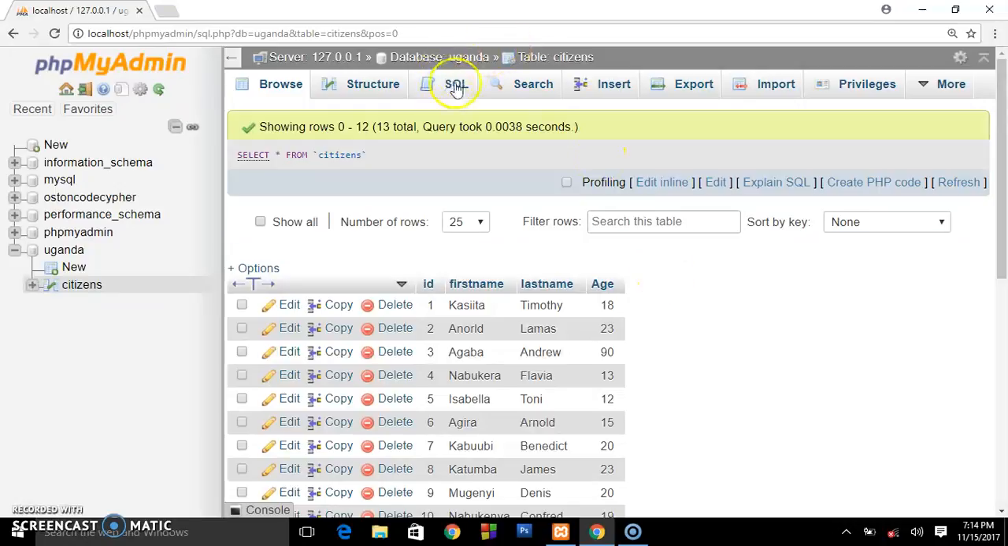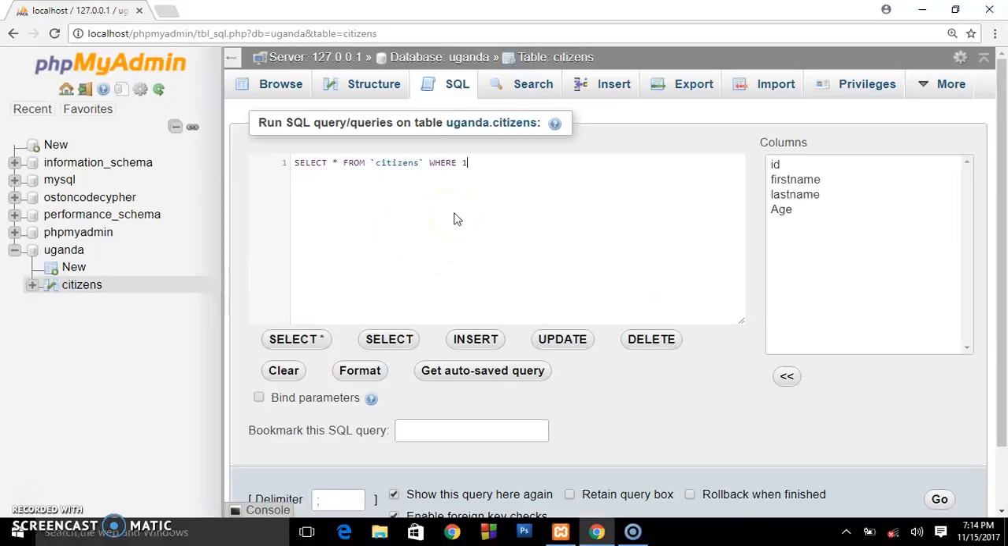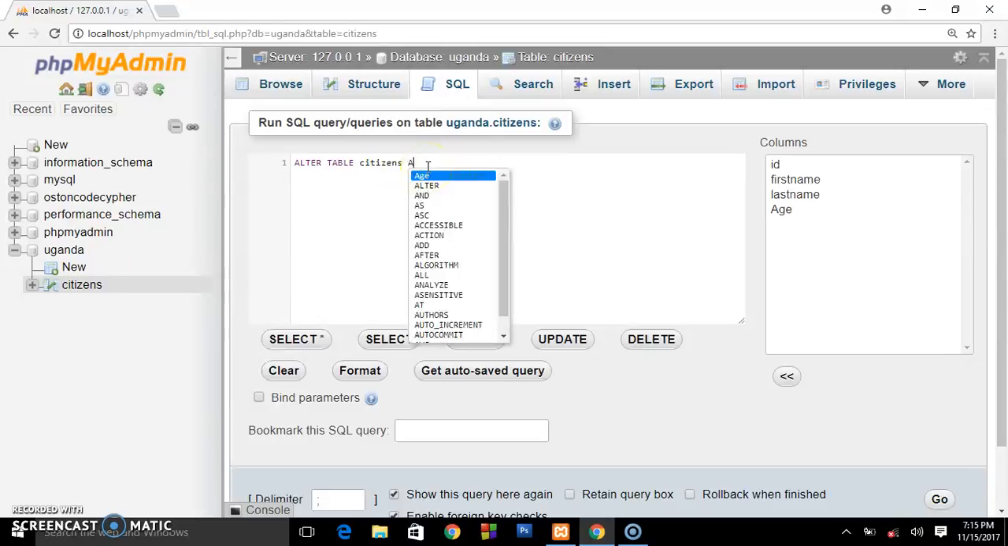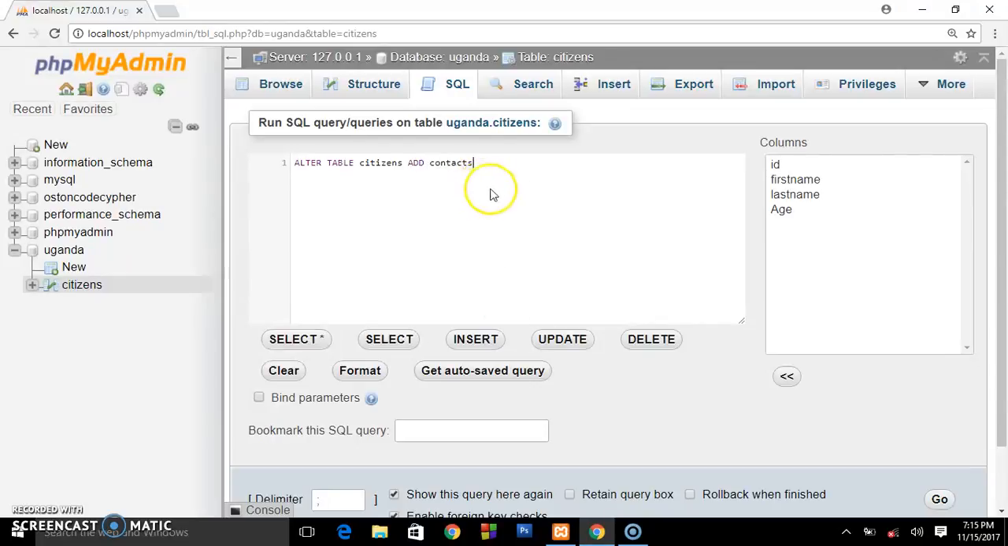We go to the structured query language area where we write our queries. Now let us do that. To insert a new column, you have to write ALTER. So what do you want to alter? I want to alter the table, and when I alter the table, I state the name of the table. I want to alter citizens. So ALTER TABLE citizens, and we say ADD. So what do you want to add? I want to add contacts. That's what we want to add in the database.